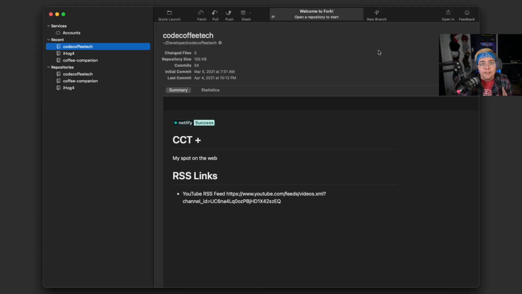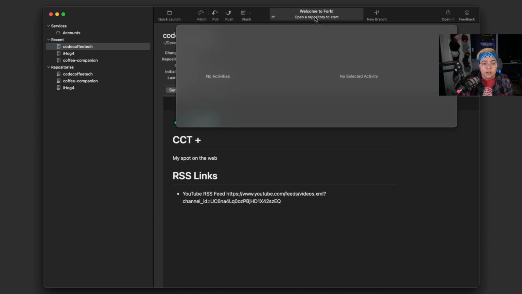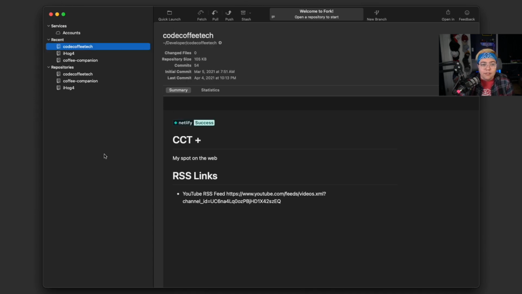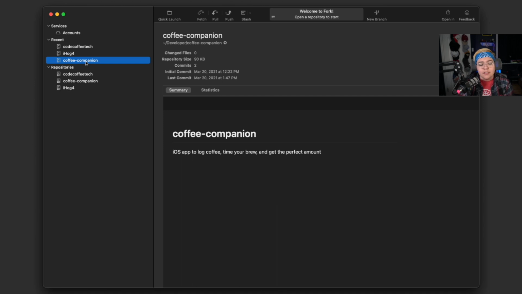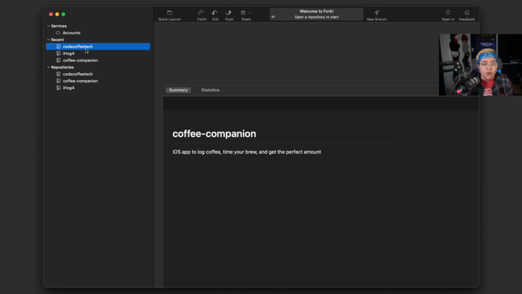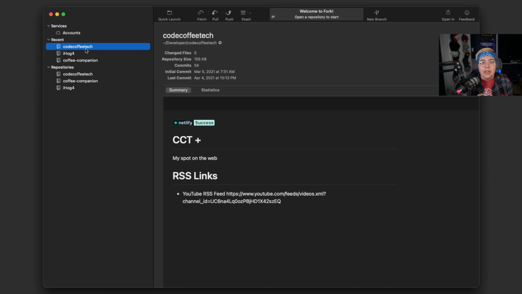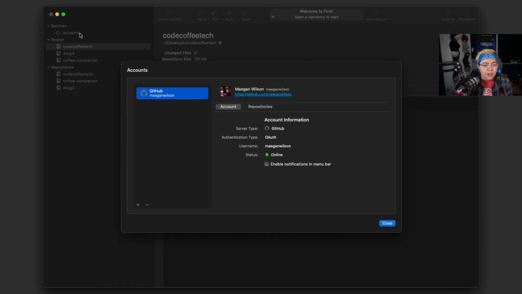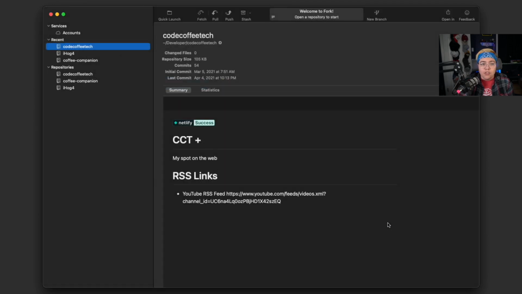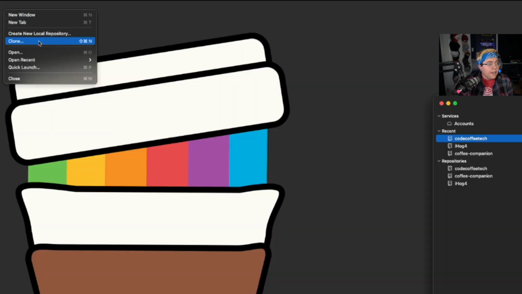First, we need to go to the repo. When you open Fork, it tells you we need to open a repo to get started. Over on the left, here are my different repos. We have the Code Coffee Tech, iHog4, some Coffee Companion stuff. All of these are the repos that I've opened or cloned with this program. Then if we need to open another one, because I've already linked my GitHub account, we can add more there if we wanted to. But to open a new repo, we go up to File in the top left corner and then Clone.